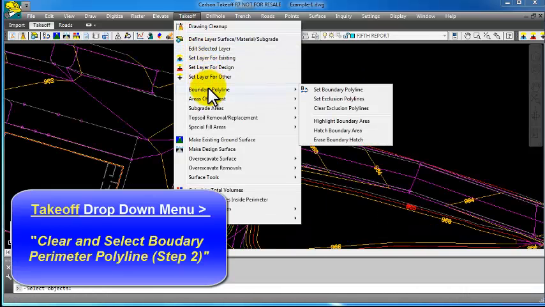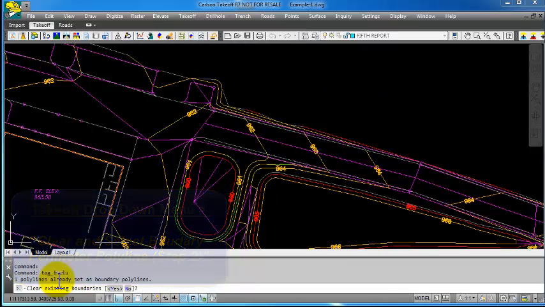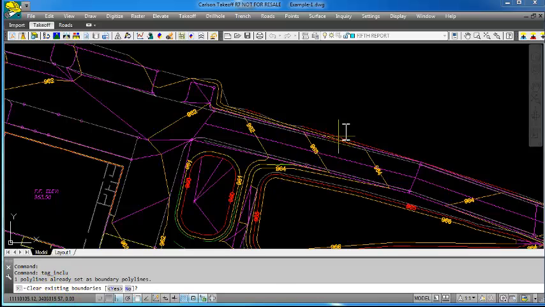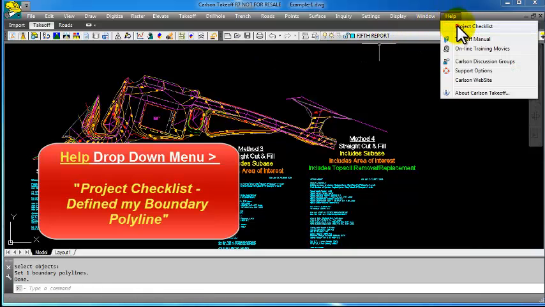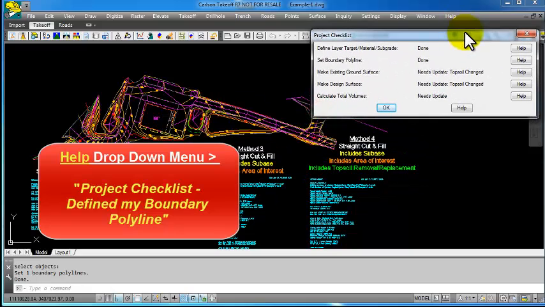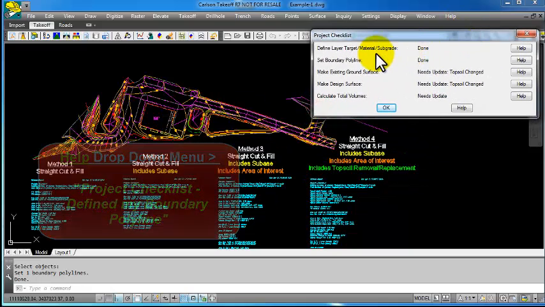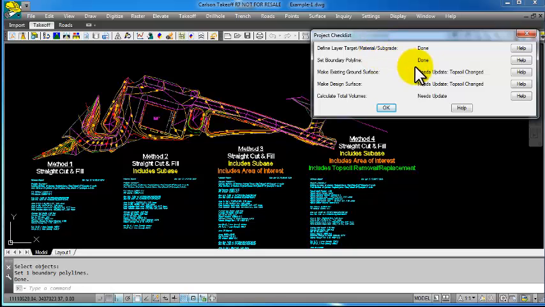I want to come down here to boundary polyline and do set boundary polyline. When I pick this, it prompts me and says clear existing boundaries. I'm going to type Y for yes, and I'm going to grab this guy right there. Hit return, and that is my one polyline perimeter. So I come back to Help, Project Checklist, and clearly I've done step number 1, defined my layers ahead of time and my boundary polyline, and now it's time to update my existing surface, my design surface, and calculate total volumes for a straight cut and fill report.